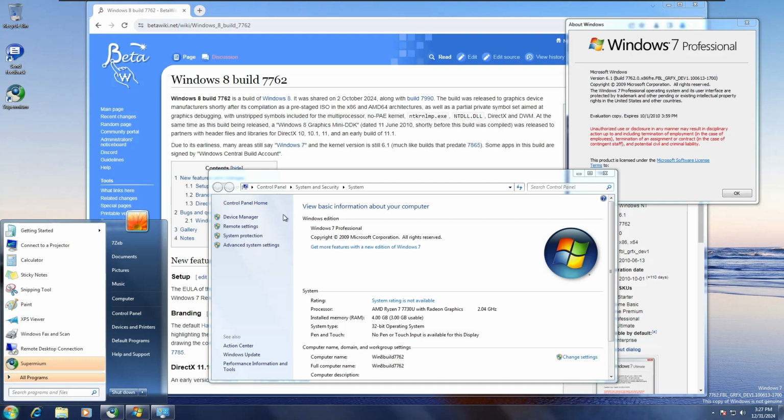But yeah, anyway, this is an early build of Windows 8. There wasn't really that much to explore. I just wanted to explore this build because it was pretty interesting, and it had a couple of new features.